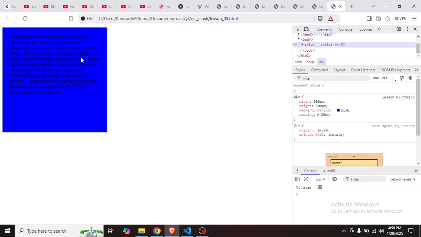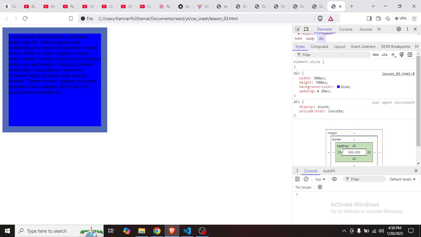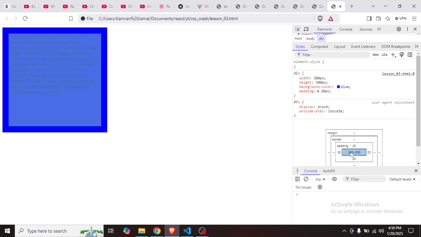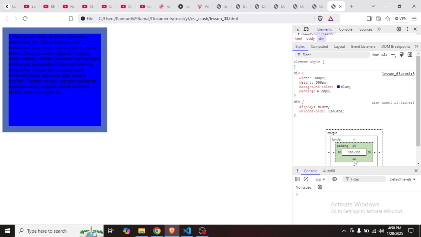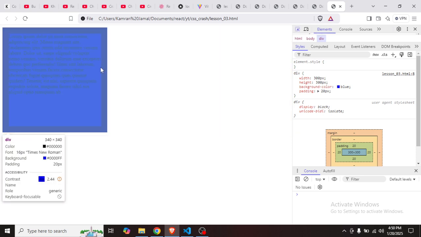If I select this box, now let's see. Here you can see there is 20 padding from all the directions, 20, 20, 20, and 20, and the 300 was its own width and height. Okay, so this is padding. Here you can see this is padding. So this is 20 padding.